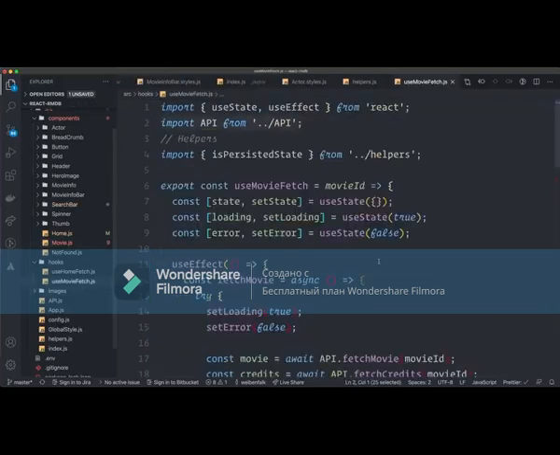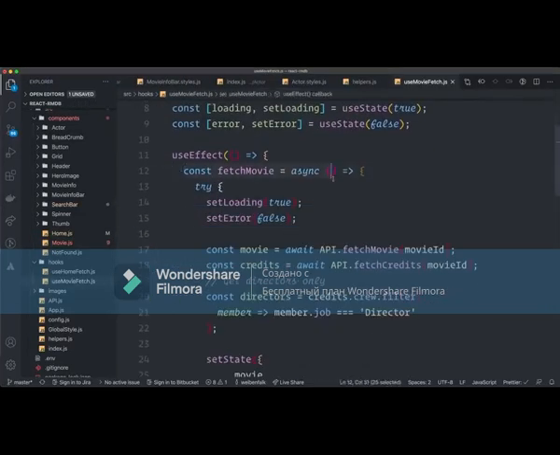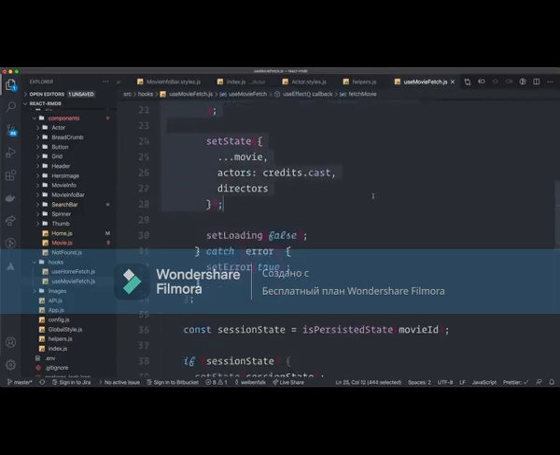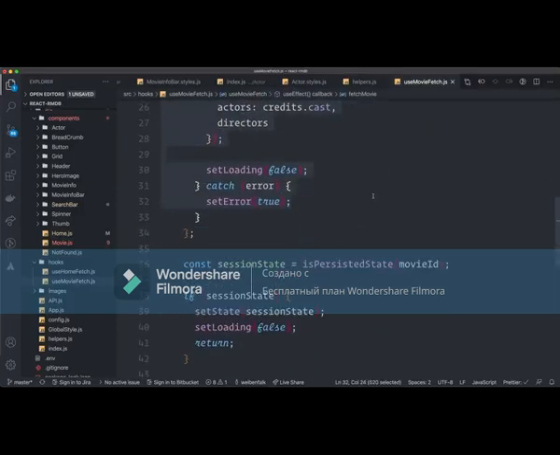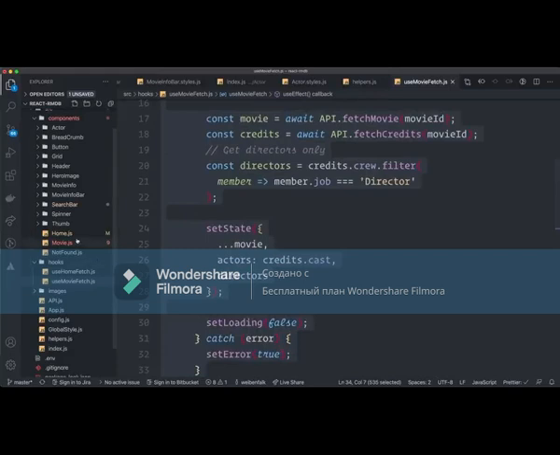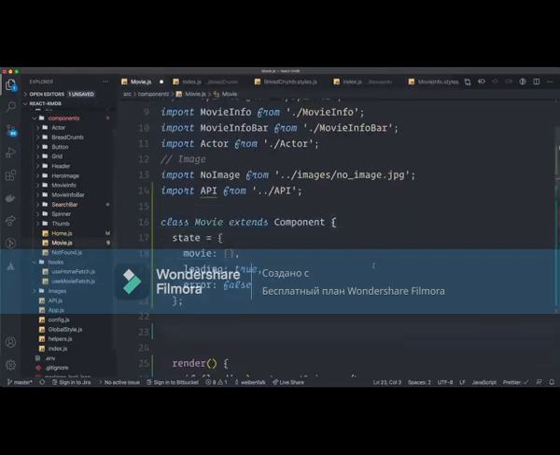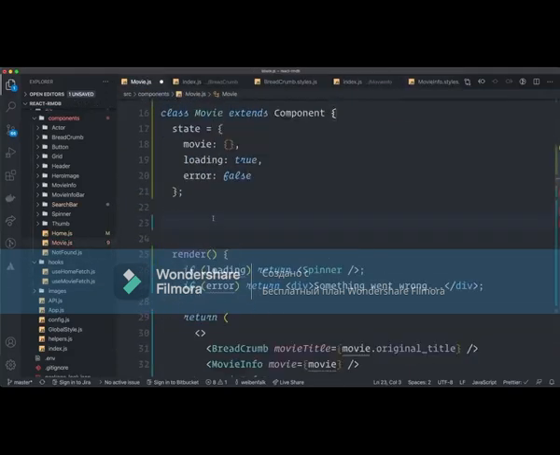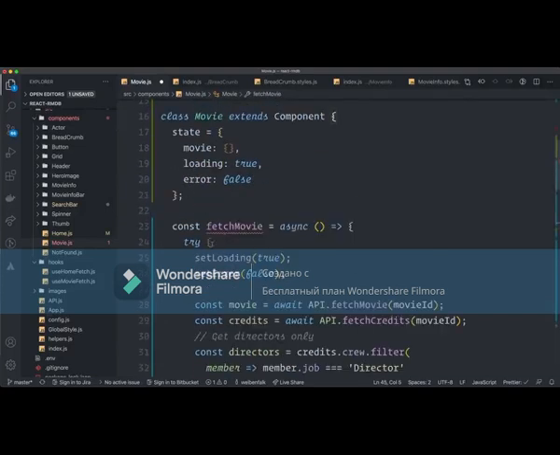Then from the use movie fetch hook, I'm going to copy this fetch movie function like this. And for this one, I'm not going to implement the session storage. So I'm just copying this one here. And I didn't do that in the home component either. All right, paste it in here in the movie component. We remove the const from fetch movie.